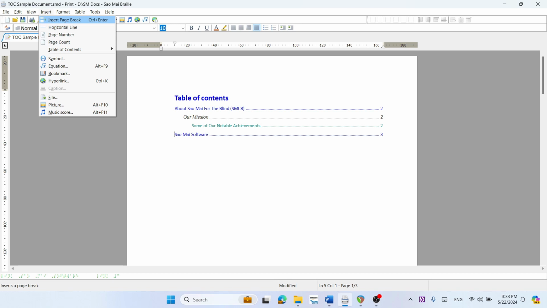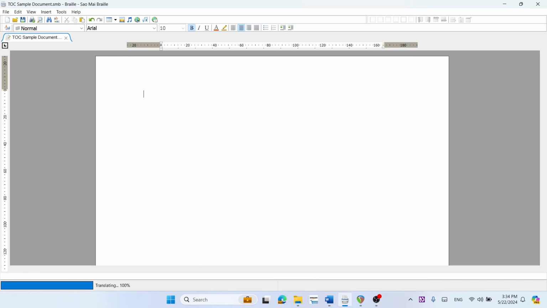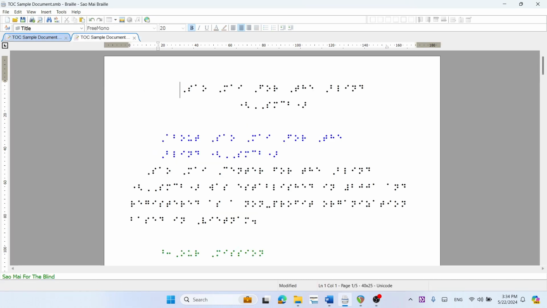Insert page break, Generate TOC, Update TOC, Delete TOC. Now press Ctrl plus T to convert to Braille. The document is ready to view.